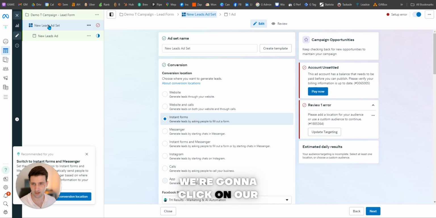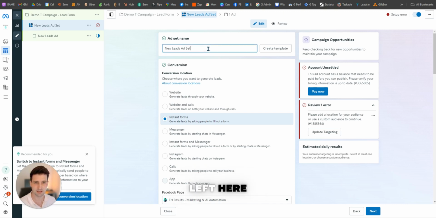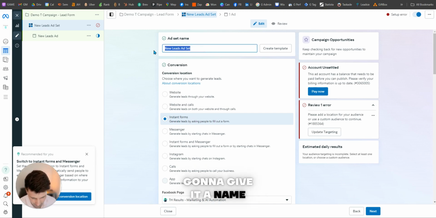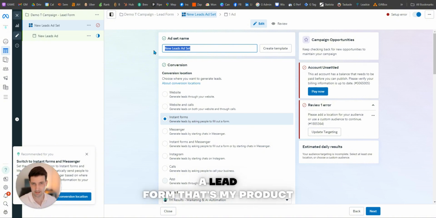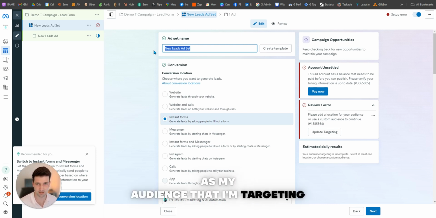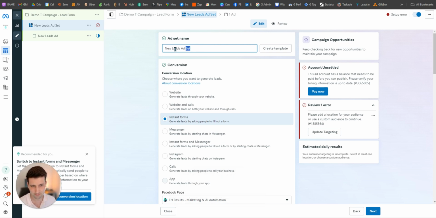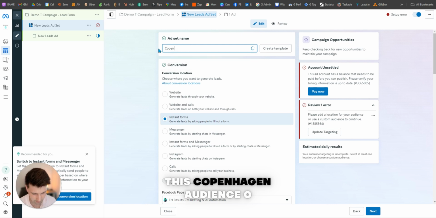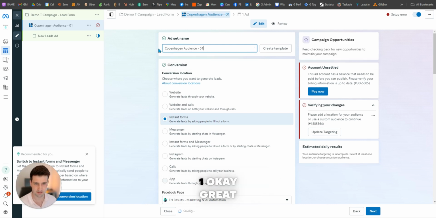So we're going to click on our ad set in the top left here. And first of all, we're going to give it a name. I like to have the campaign level as my product or service or item, so a top level. So for me, this is a lead form. That's my product. Then the ad set level, I then like to have as my audience that I'm targeting. And then the ads I like to have as named in my creatives. So we are going to call this Copenhagen Audience 01.